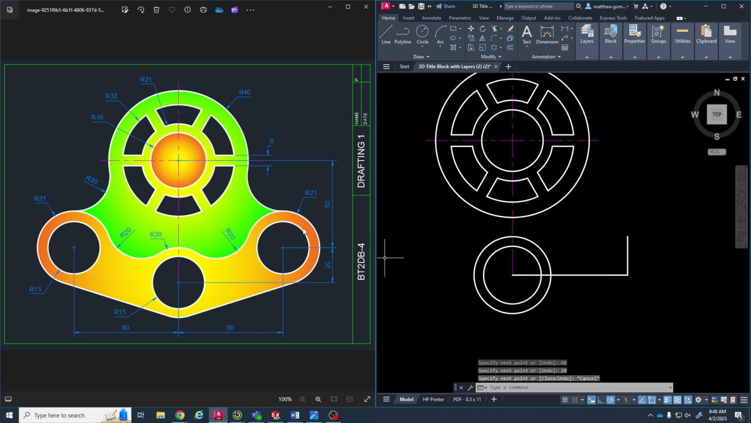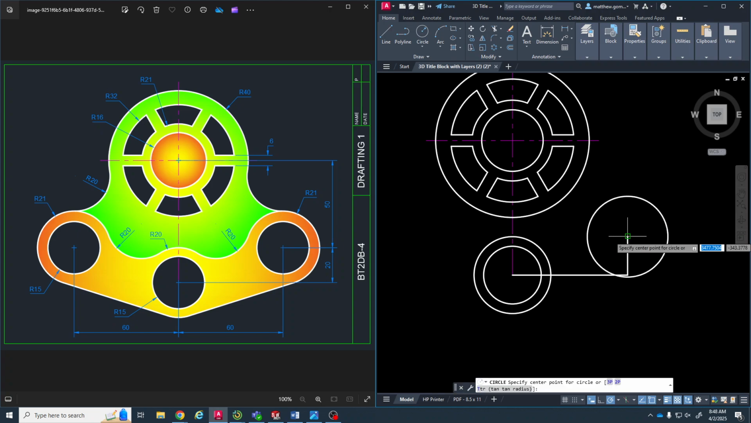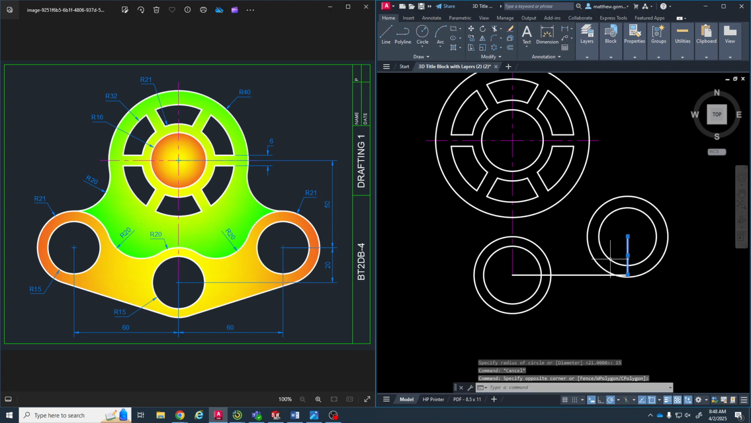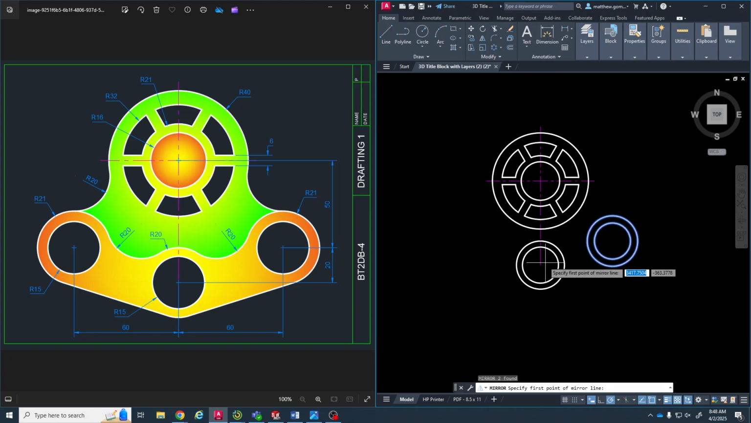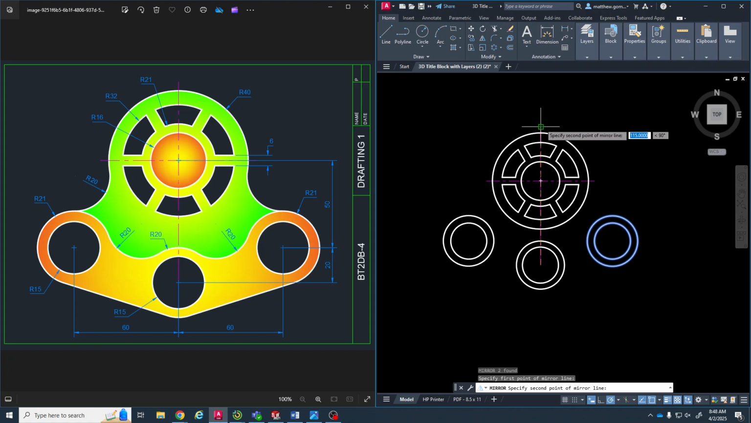These circles are different size. They are 21 and 15 instead of 20 and 15. So make sure you catch that. 21 and 15. And then I can erase the lines that got me there. Probably mirror this to the other side using this center line as a mirror line.